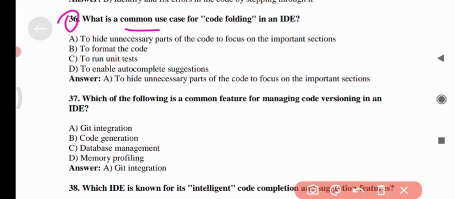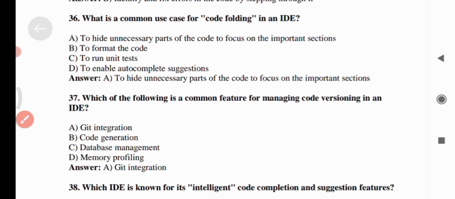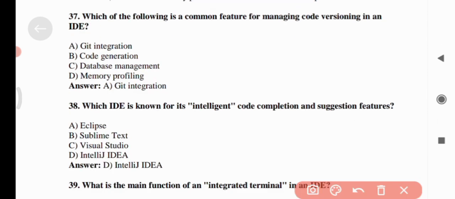What is the common use case for code folding in an IDE? Option A, to hide unnecessary parts of the code to focus on the important sections. Which of the following is a common feature for managing code versioning in an IDE? Option A, JIT integration.